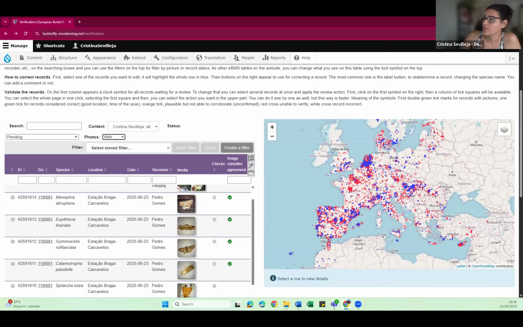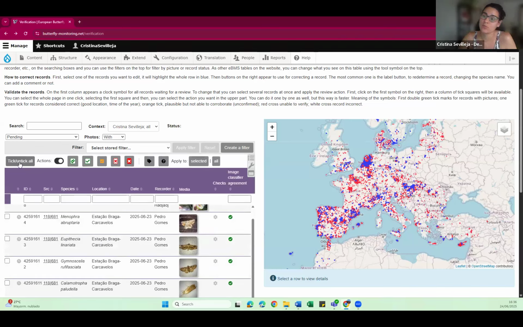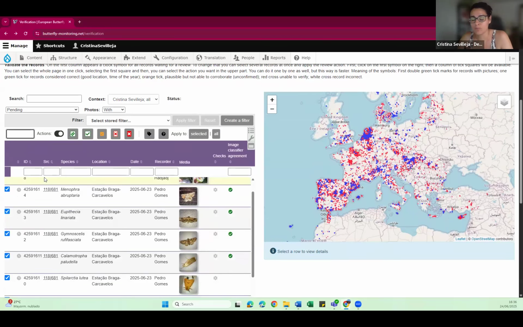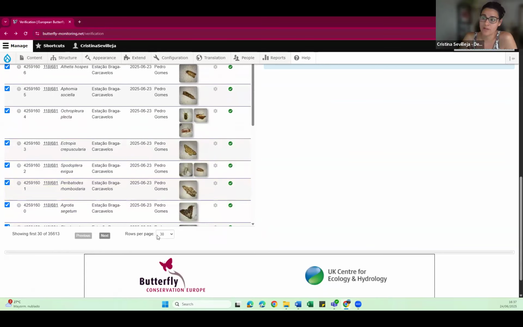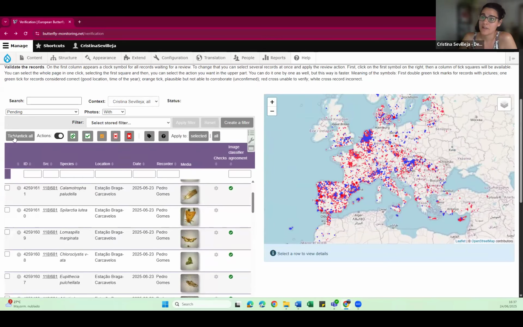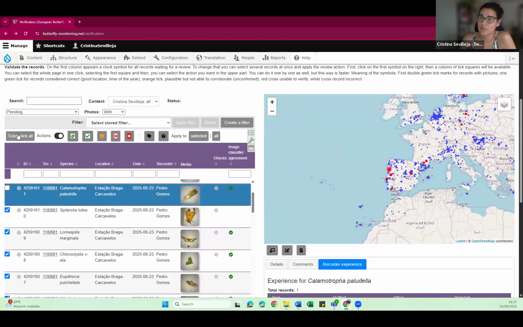Another thing that I think is really useful is this top icon, that if you click on it, you are able to verify records, several at the same time, no? So for example, you know a species and then you tick all at the same time. In this case, for the 30 that appear on this page, but you could go even to more, to 120, and then you tick all and then you accept it. So then it could help you in the process of doing the verification.